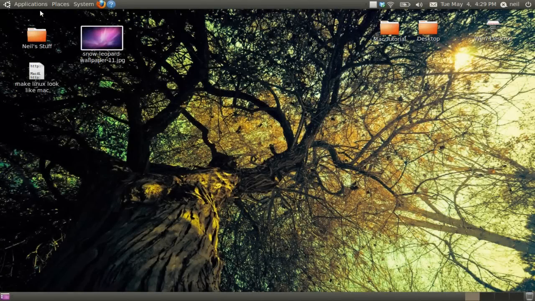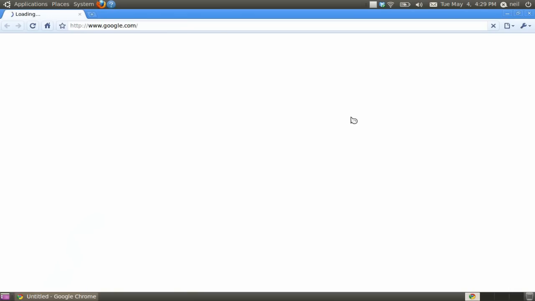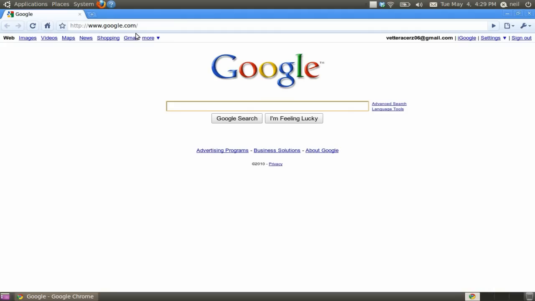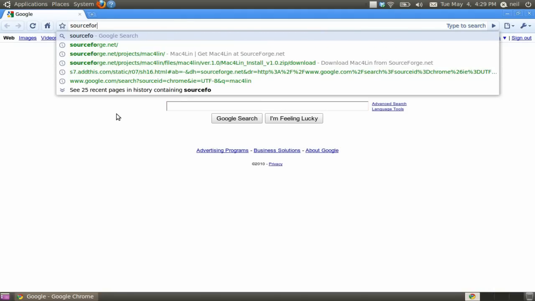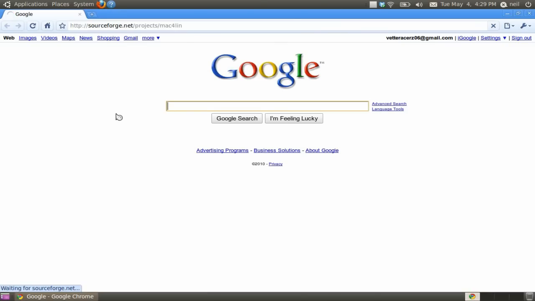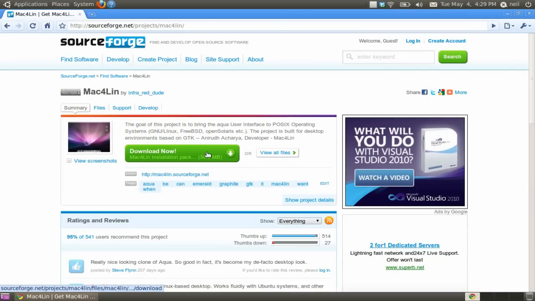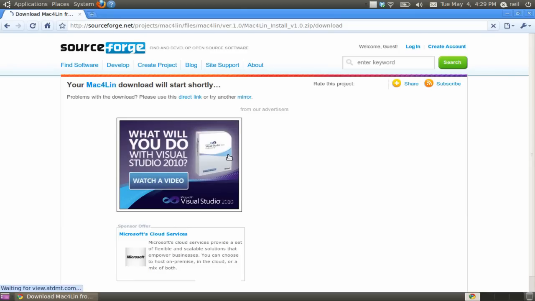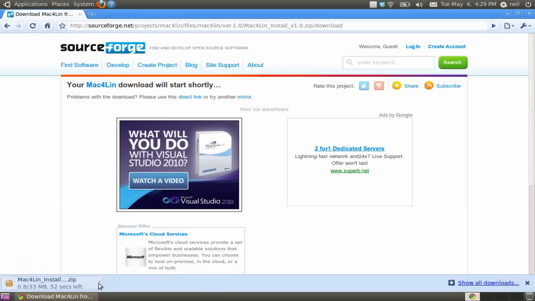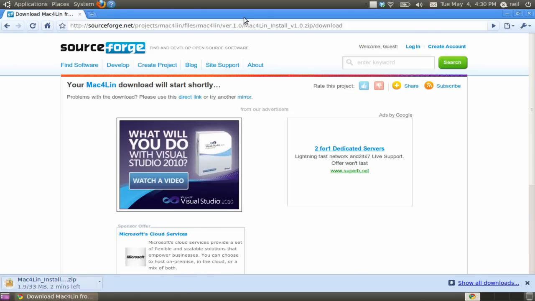Okay, to start off, we're going to be installing Mac4Lin, which is a skin, basically, which makes Linux look like Mac. So to do that, we go to sourceforge.net/projects/Mac4Lin. And here it says right here, download now. So we'll click that. Now that will take a minute to download.